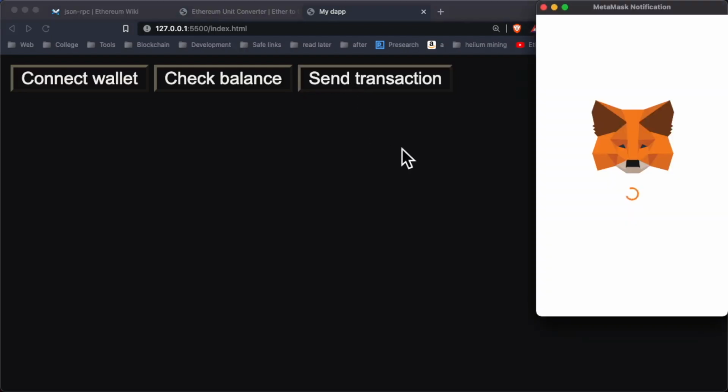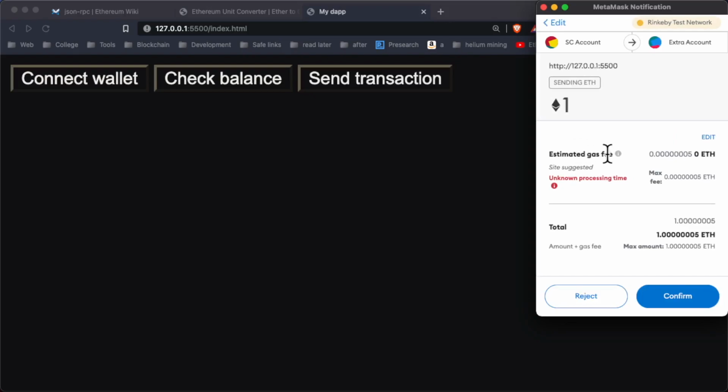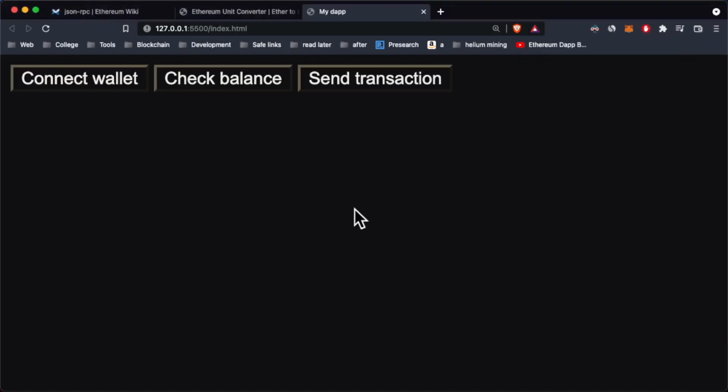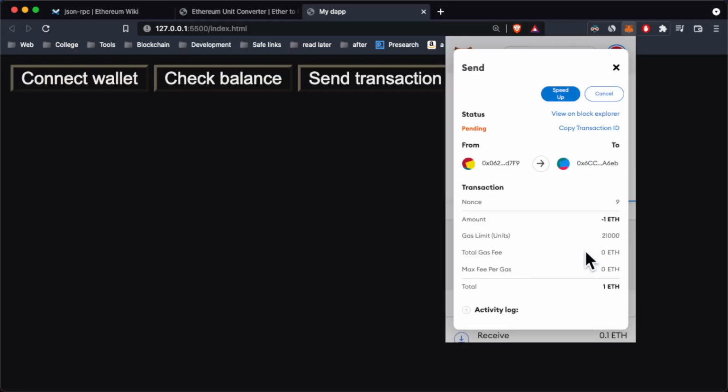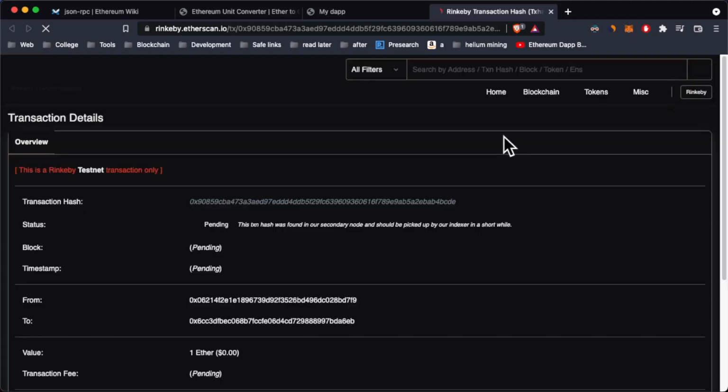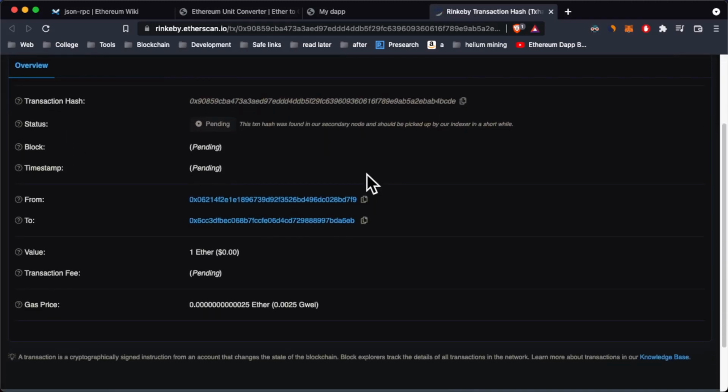Click on send transaction, and as you can see, Metamask pops up and asks the user if he wants to make this transaction. So they want to send 1 ether to this account here on the Rinkeby, and you can just confirm or reject the message. So let's click on confirm, and if I go up here into MetaMask now, I have a pending transaction. Let's go up here, view on block explorer, and let's see if our transaction is successful.